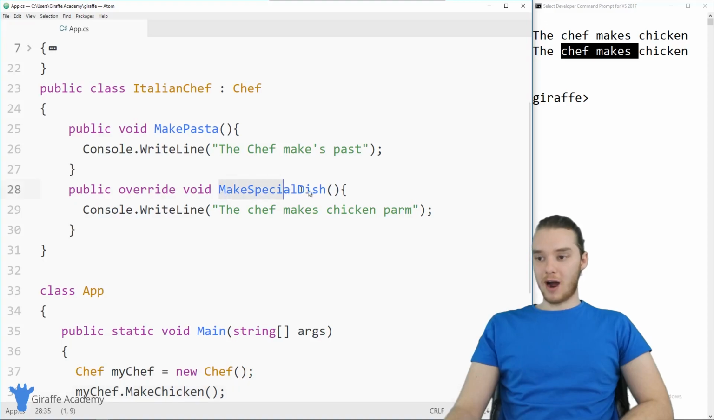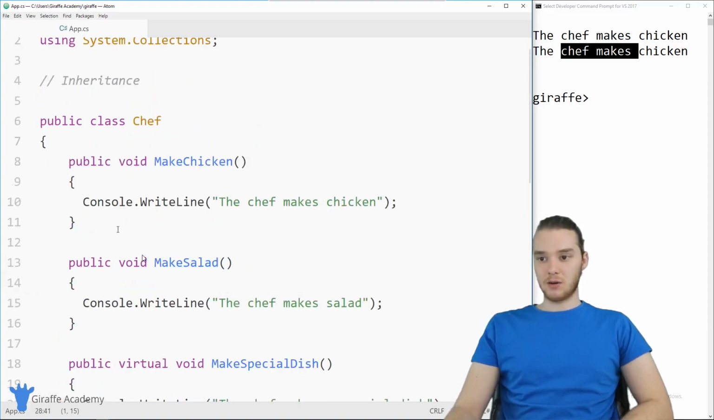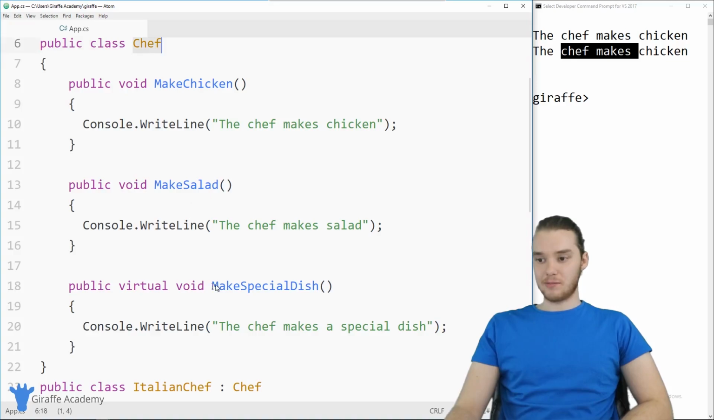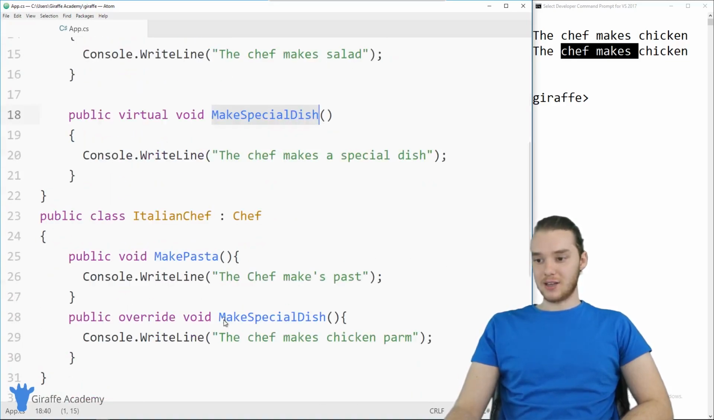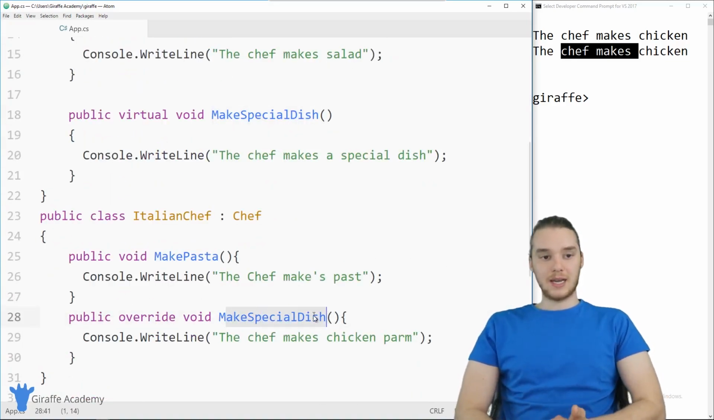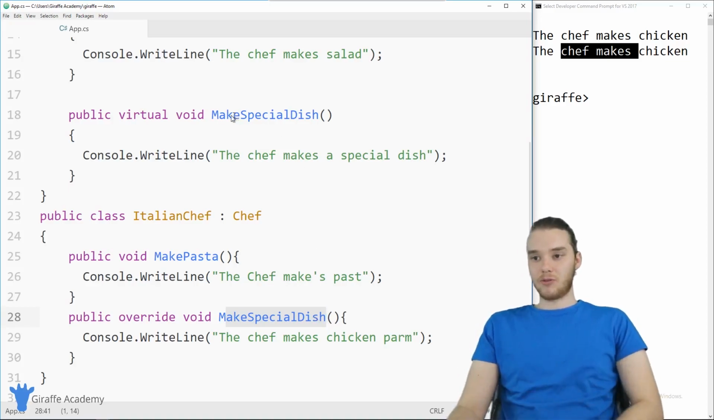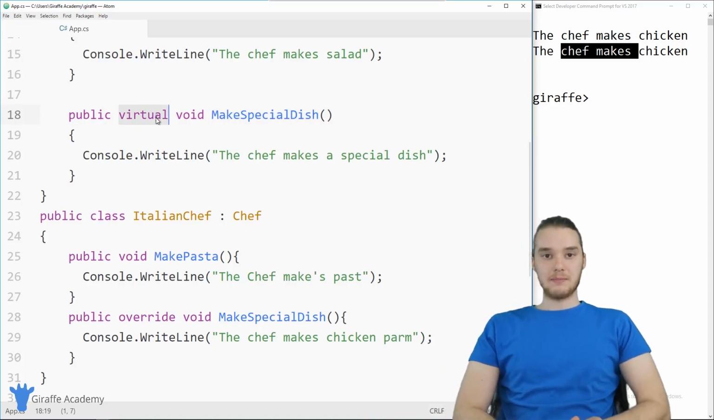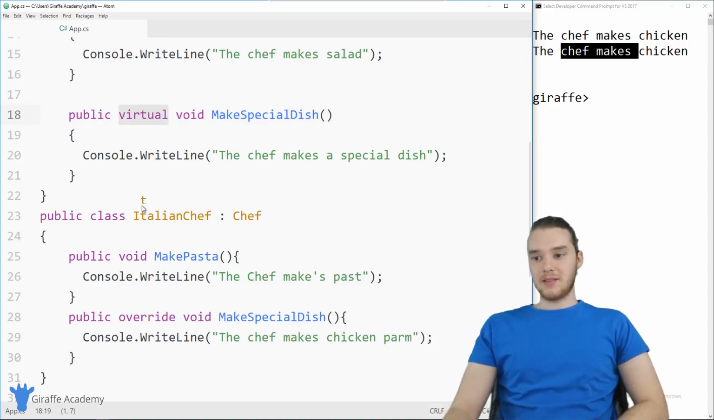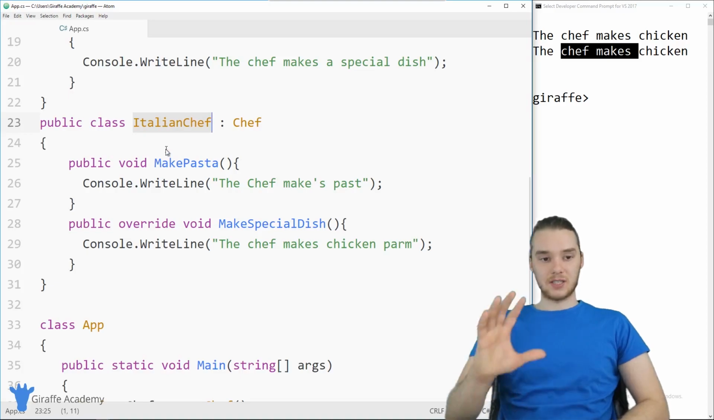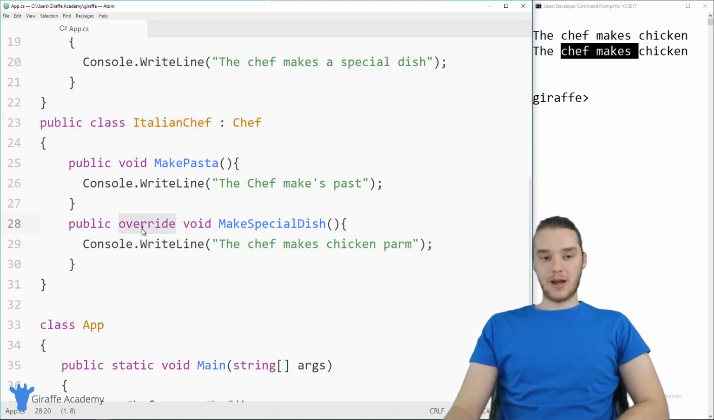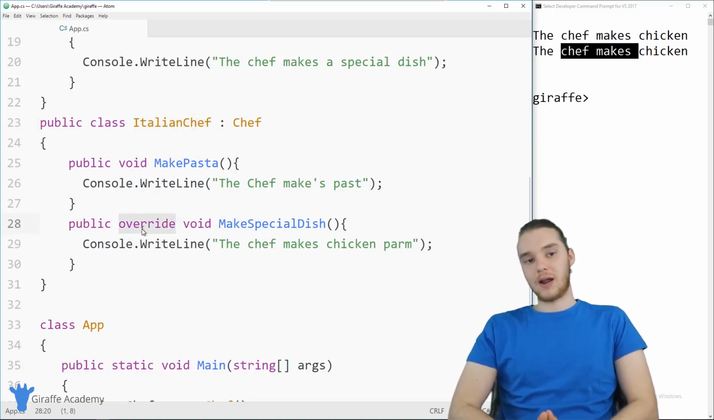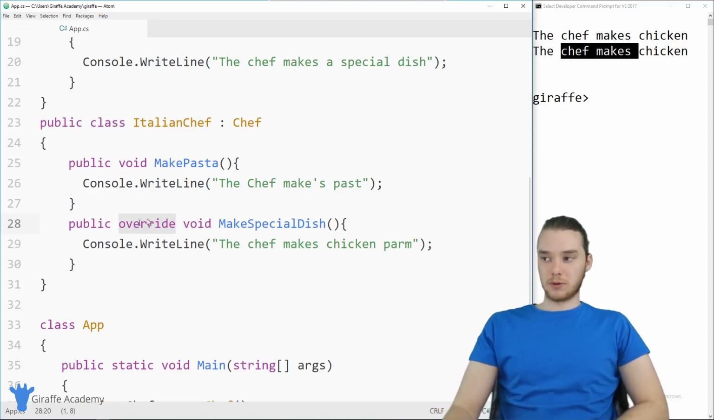And you'll see down here, I'm overriding this make special dish method. So over here in the normal chef, I have a make special dish, and then down here in the Italian chef, I have a make special dish. And the way that I can specify that this can be overwritten is up here in this make special dish method in the superclass, I can put this virtual keyword there. That basically means that this method can be overridden. And then down here in the Italian chef, in the subclass, I can put override here. And that'll basically tell C# that we're overriding a method from the superclass.